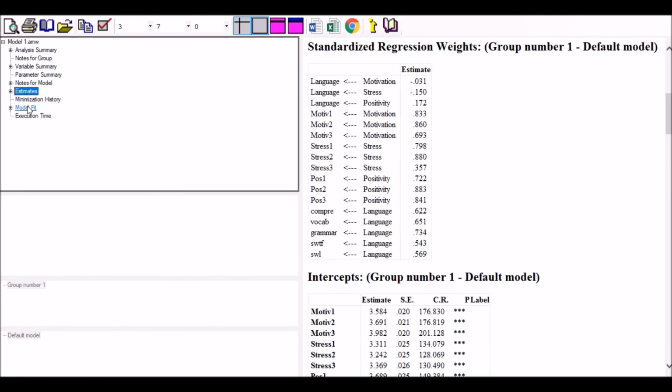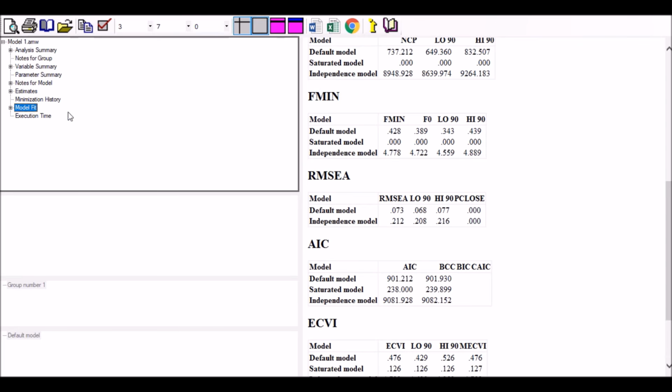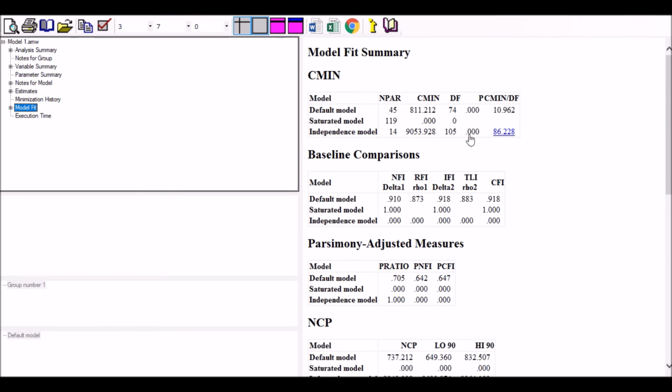So now we can move to model fit. As you see from the fit statistics, we have a chi-squared value of 811.212, which is statistically significant. And what this indicates is that there is a statistically significant discrepancy between our model and the actual underlying structure of the data, which means that the model doesn't fit the data very well.